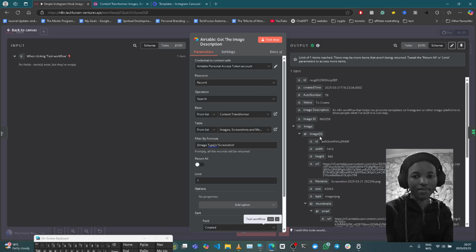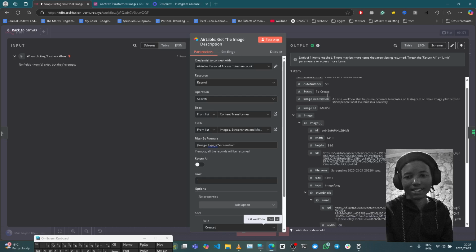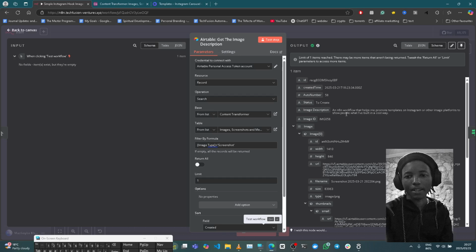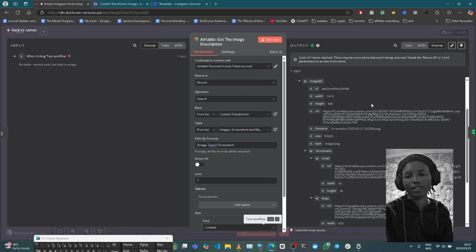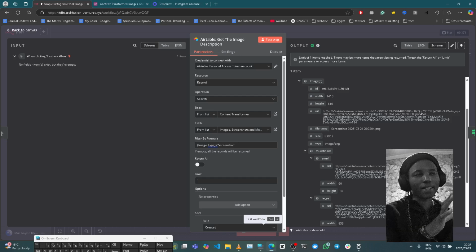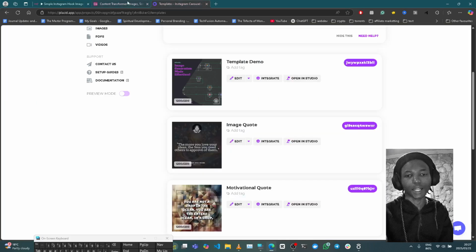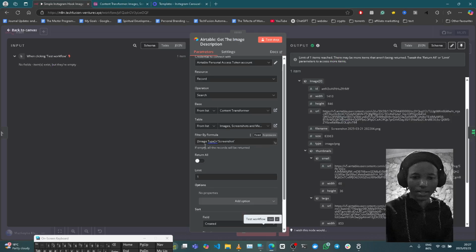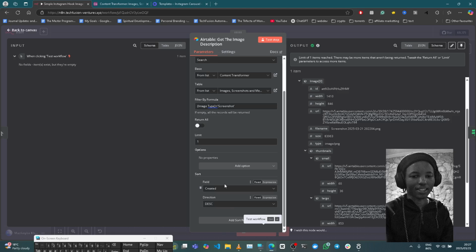Right, that's it. The most important things that we're getting here are this image description and this URL, because this is the URL that's hosting the image that we're going to be pasting onto the template that we have on Placid. So here we set the limit as 1, and we set the creator to be descending order, so it's going to give us the latest image that we just put in. Again, if it was an automatic Airtable trigger, there would have been no need to set all of this up, so we can just move on.